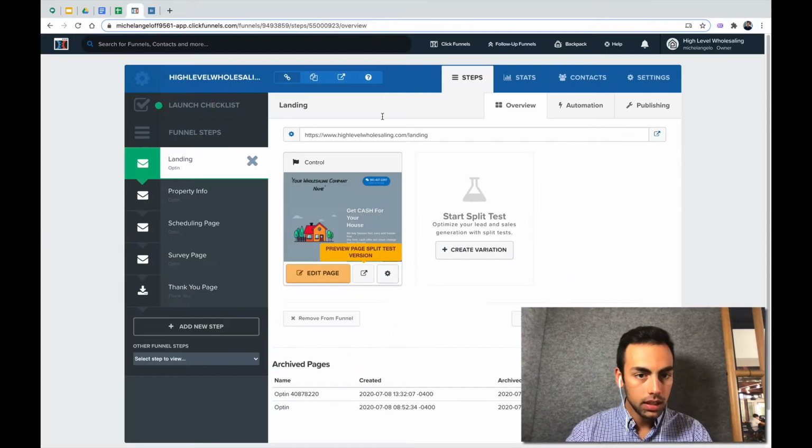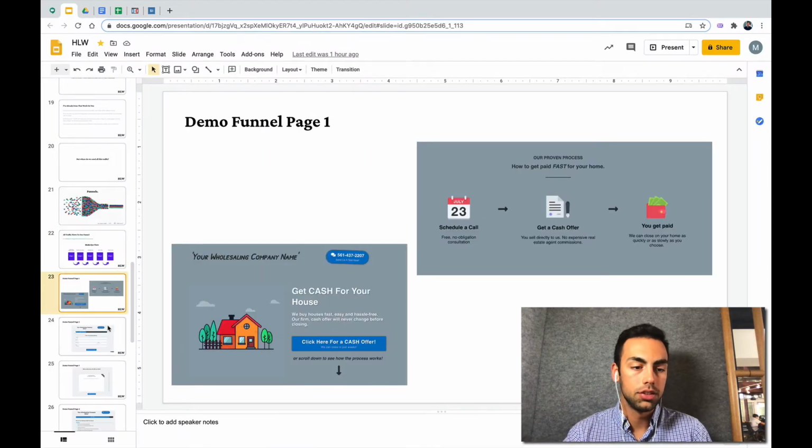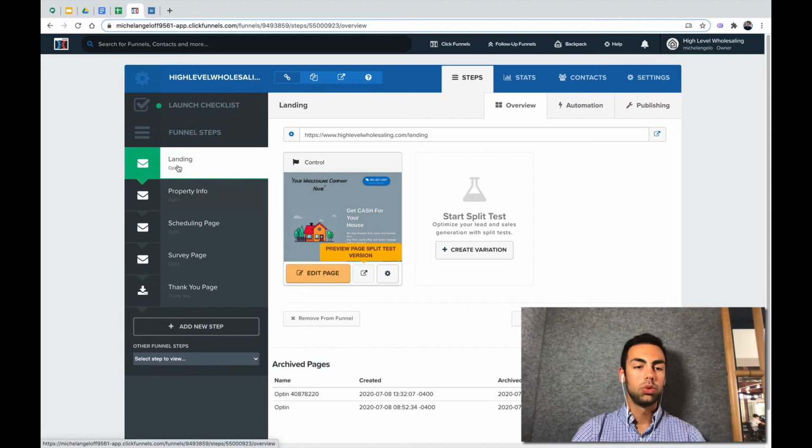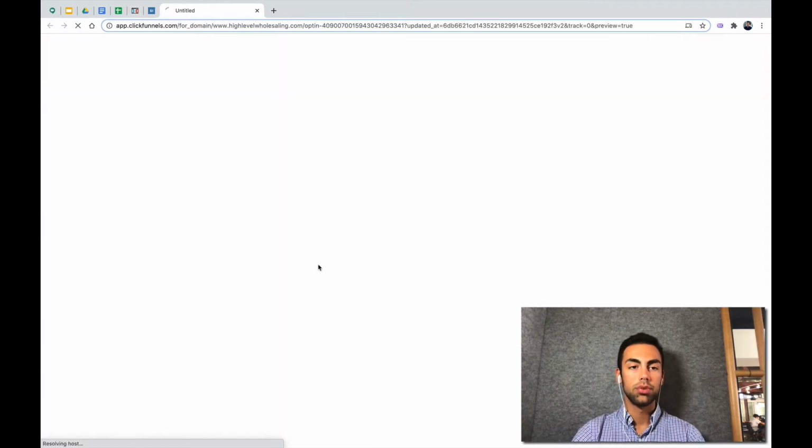Now, here's my ClickFunnels backend. You can see High Level Wholesaling, just so you know that the screenshots in here, I didn't just take these offline. This is me. I created this all myself. So if you come in here, this is the actual funnel. This is the 5-step funnel. The first part is, like I said, the landing page. So let me go over here, preview this page, and we'll walk through it.